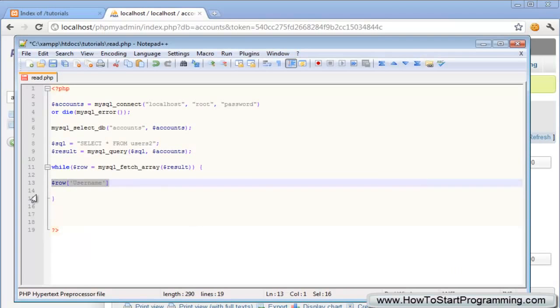So what we can just do is echo that out. We can just say echo row, and then in brackets username, and then we'll just concatenate. We'll say username's first name is, and then we'll just have row first. And what this will do is take the username from each field.